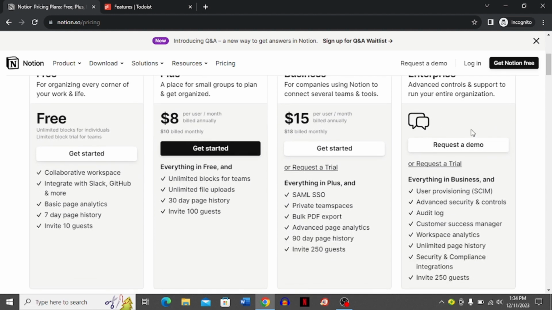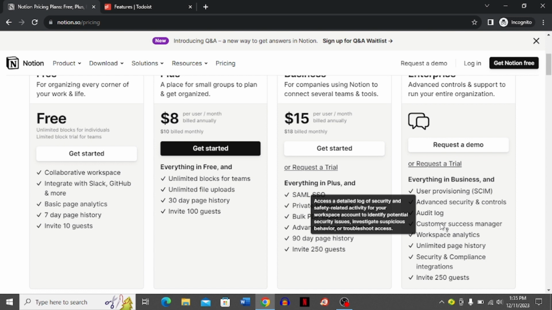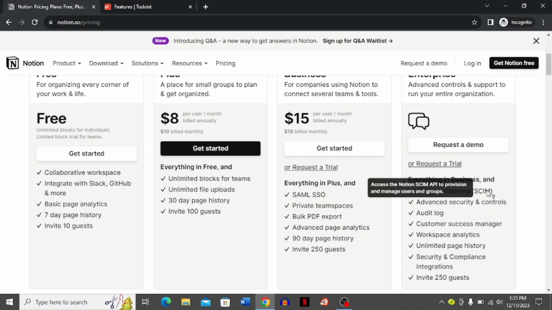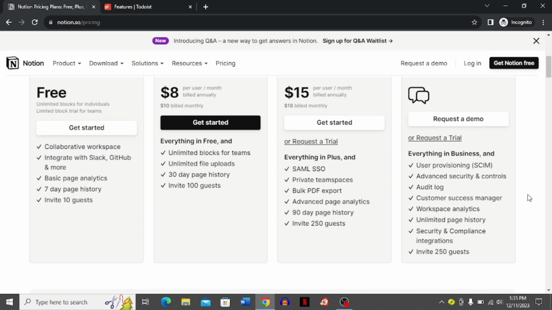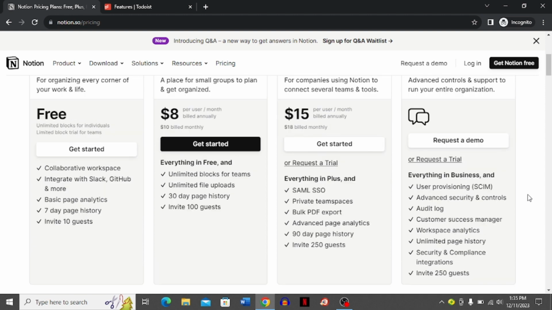And then the last one, that is Enterprise, advanced controls and support to run your entire organization. You can request a demo by clicking over here or request a trial by clicking over here, and you get everything in the Business plan and user provisioning SCIM, and then the advanced security and controls, audit log, customer success manager, workspace analytics, unlimited page history, security and compliance integrations, and you can invite 250 guests. So that's about the pricing of Notion.